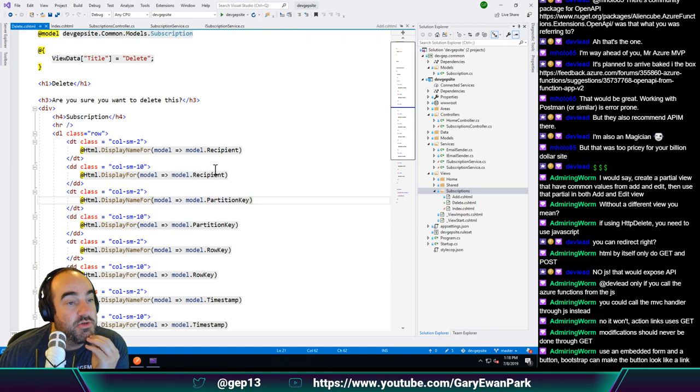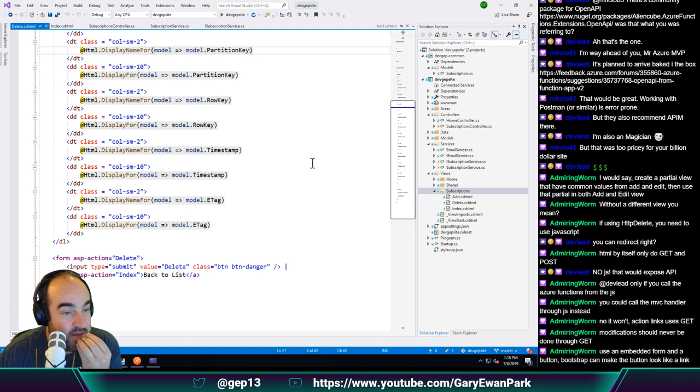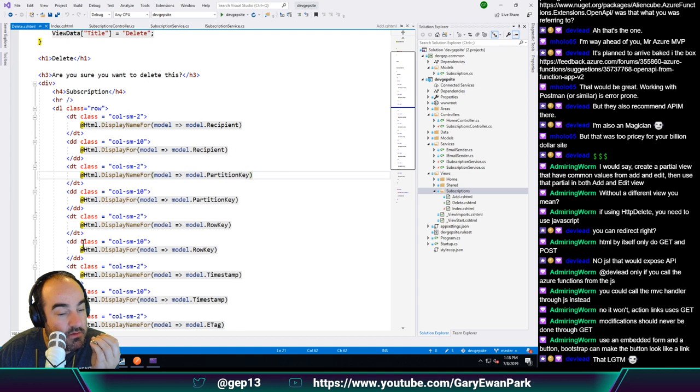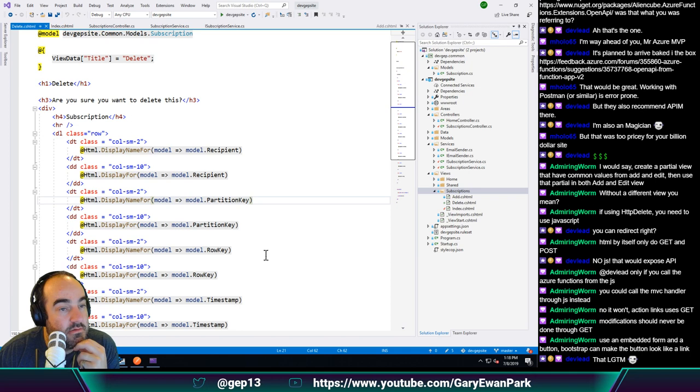Are you sure you want to delete this? Blah, blah, blah. Form action delete, input type, and so on. ASP action back to list. So then, are you sure you want to delete this? Yeah, but I'm not actually doing anything with it.